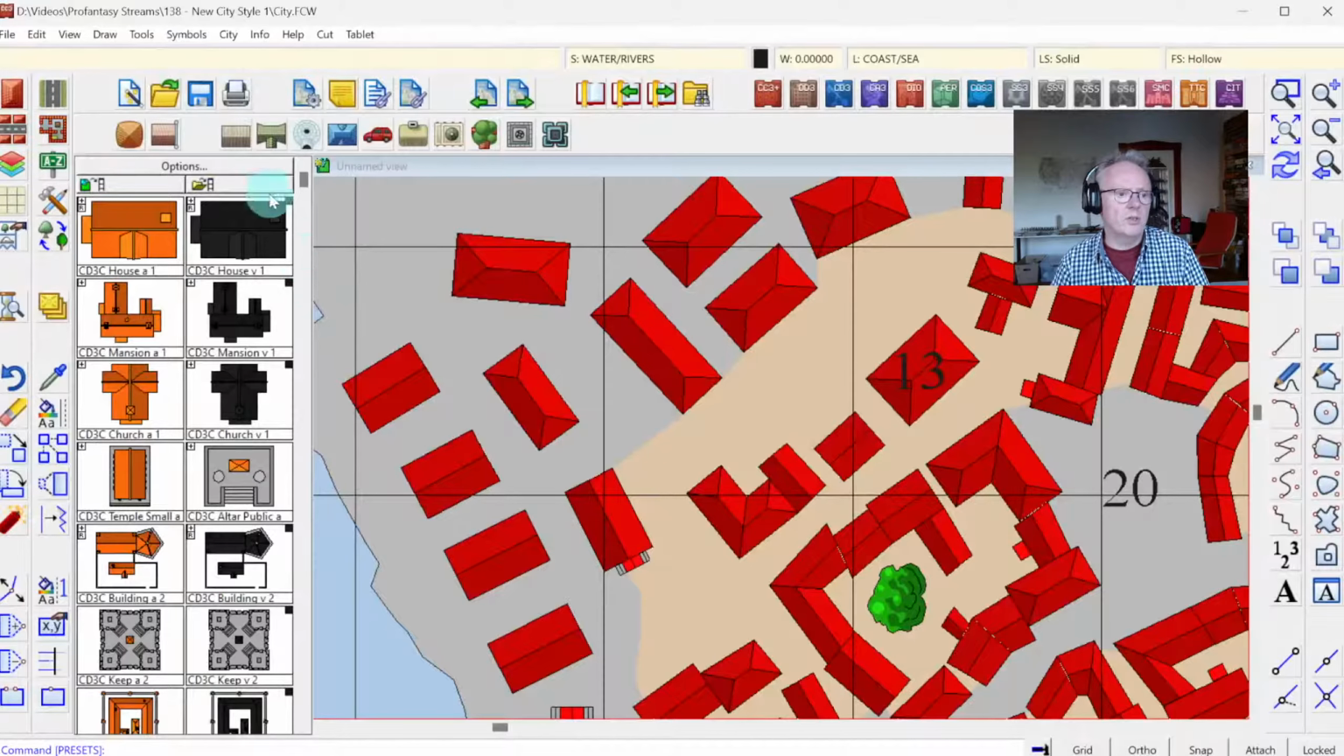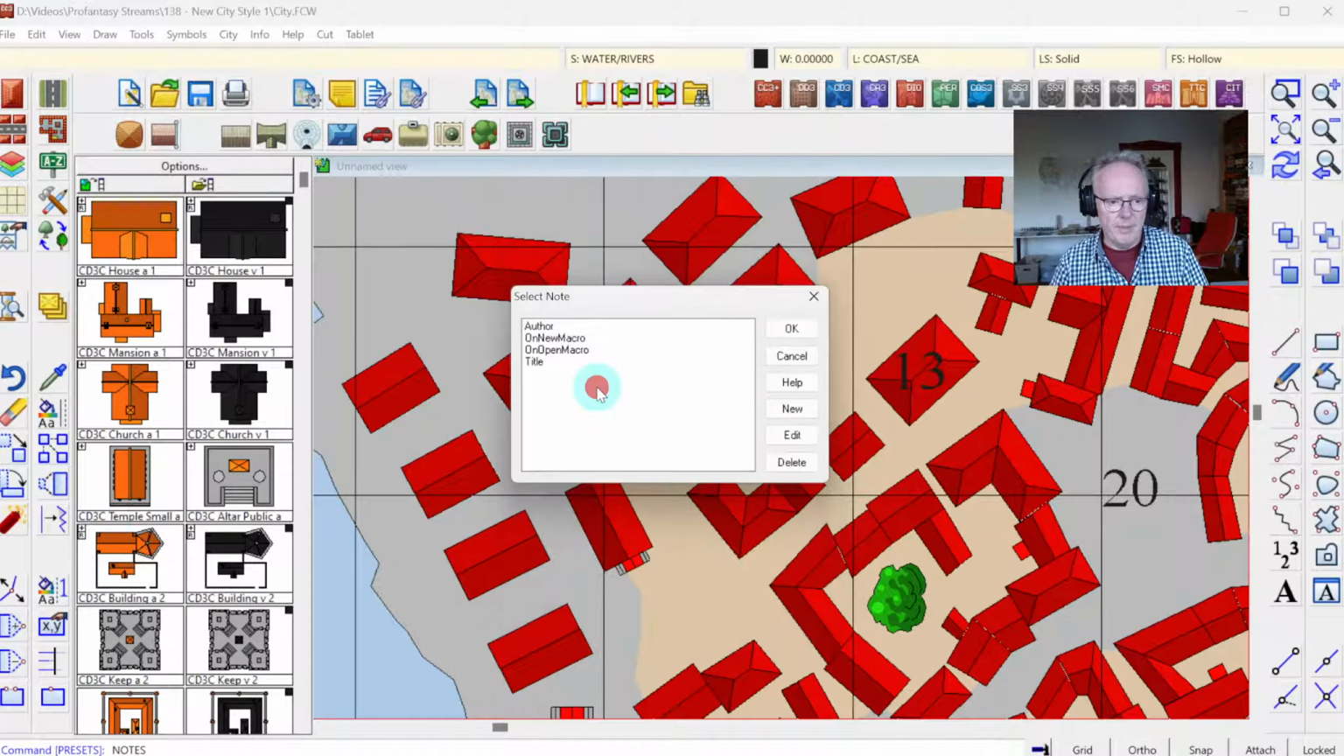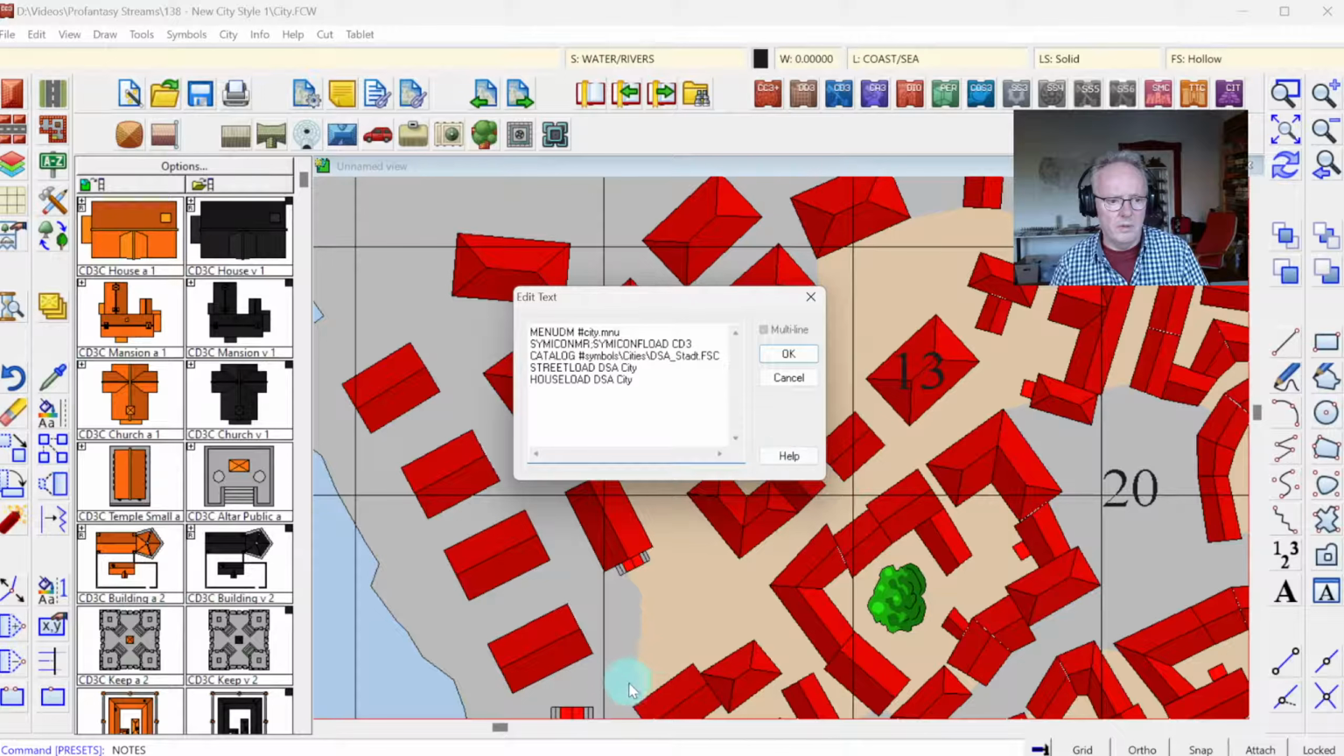And if I go back to my map here, I'm going to go in my drawing properties again and take a look at the map nodes and take a look at the open macro map node. And as you can see, we do have a few different commands in here. And as you can see, they still have the old double cross notation and need updating anyway.